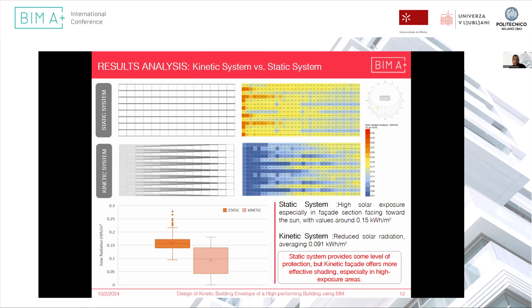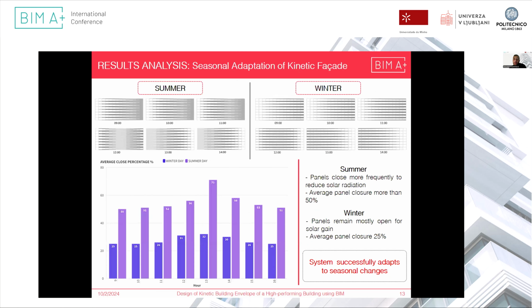And we see the kinetic system, where the facade facing the sun has more reduced solar radiation, with an average of 0.091 kilowatt hour per meter square. So we can conclude from this analysis that the static system provides some level of protection, but the kinetic facade offers more effective shading, especially in high exposure areas.